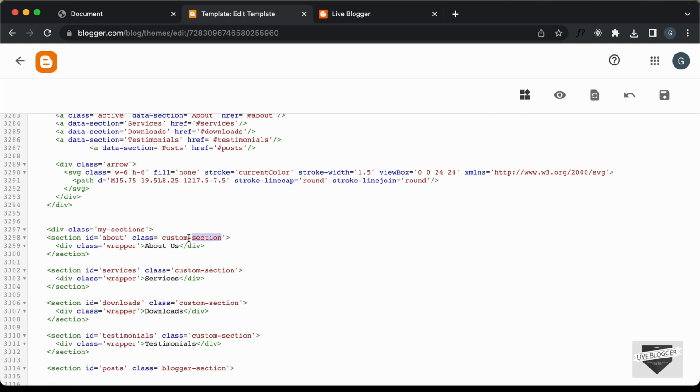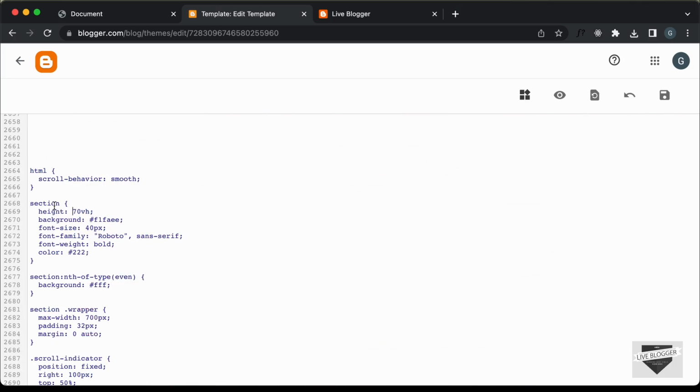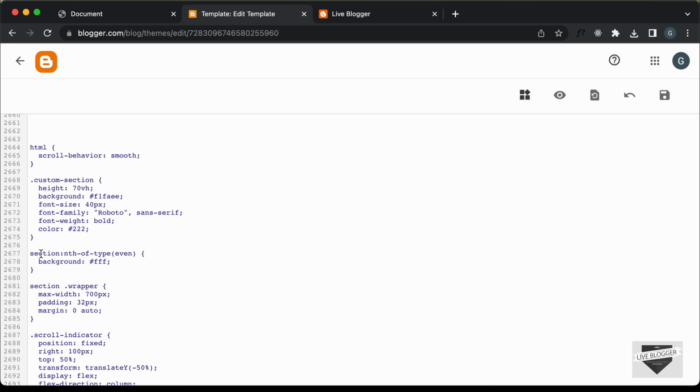Right now let's use this custom section class in our CSS. So let's scroll up. Here, instead of section, I'll just type .custom-section. Now it will select the correct section. So here we also need to type .custom-section, and here also we need to type .custom-section.